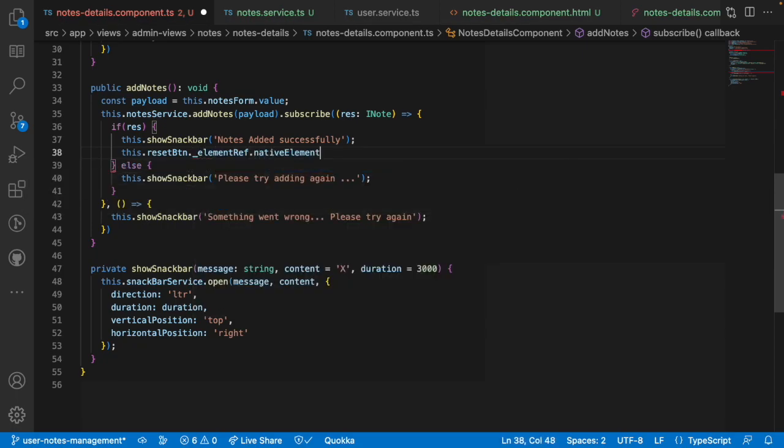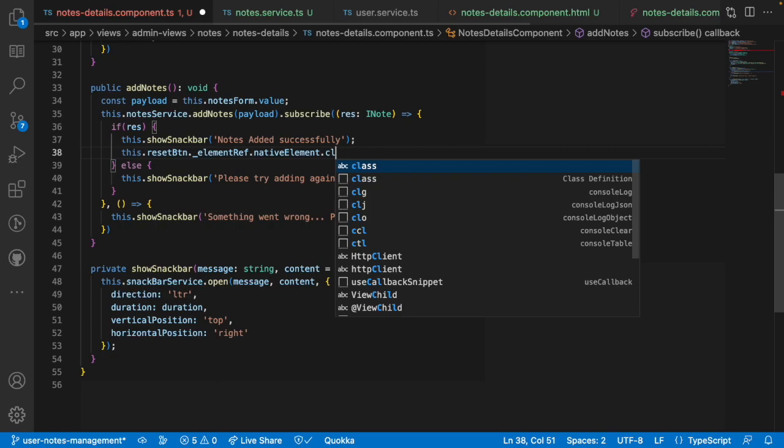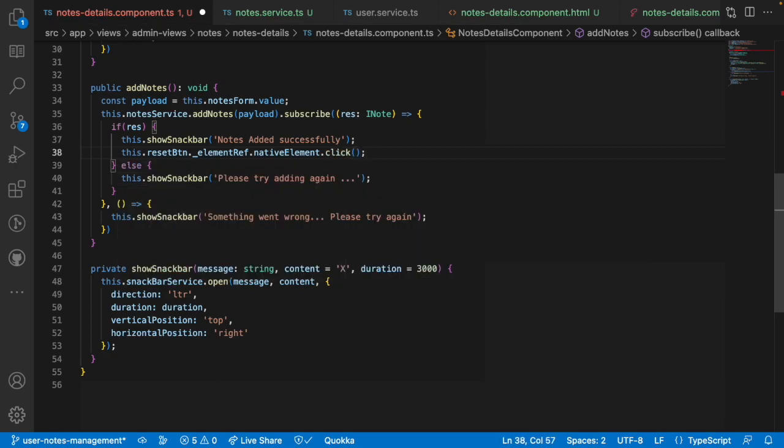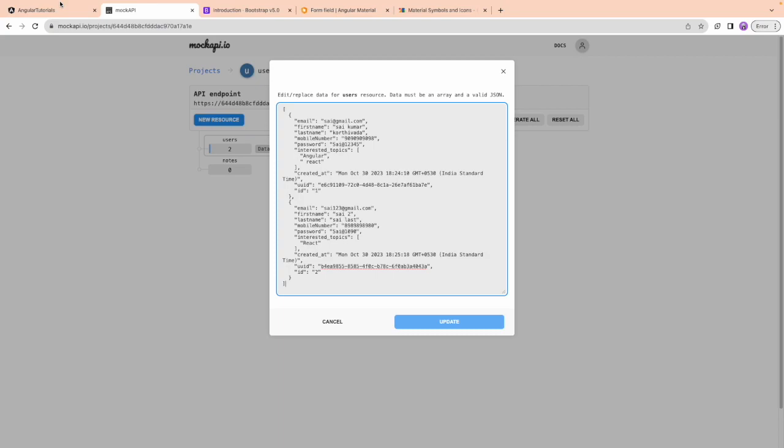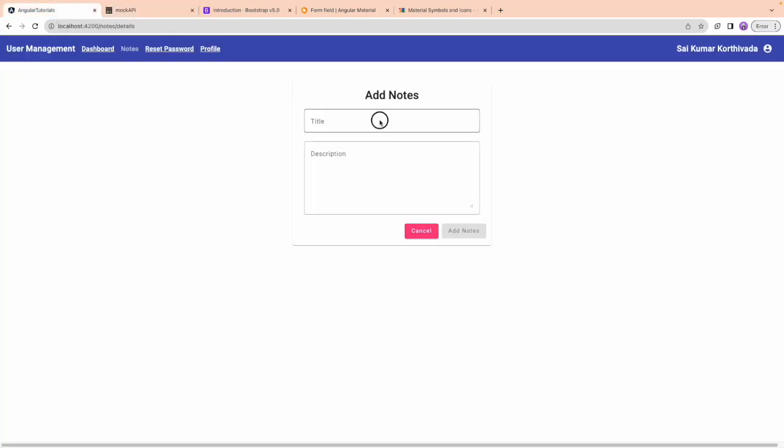Element ref dot native element dot click. I'm clicking that dynamically. Instead of clearing each and every form value, I'm just clicking it. So let me save this, and now let's go and test this. Let me go into the Angular tutorial. So now I'll just add some random stuff. So first nodes, this is my title, and let me go into the description part.